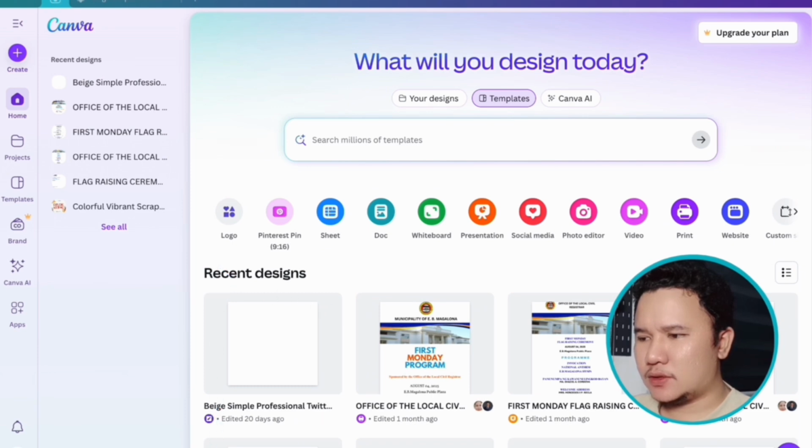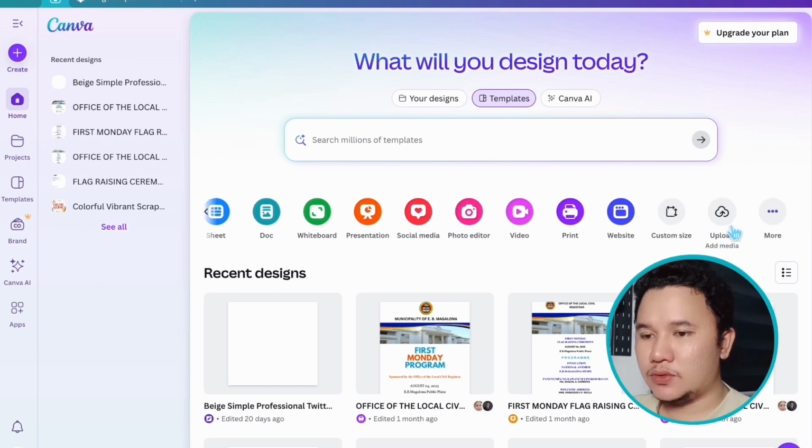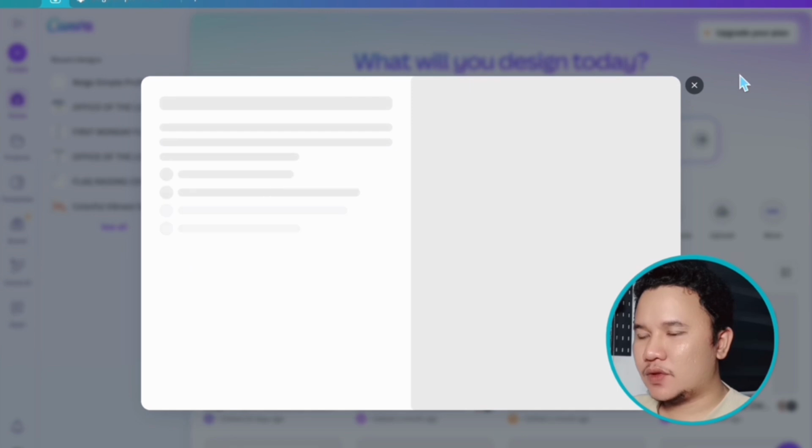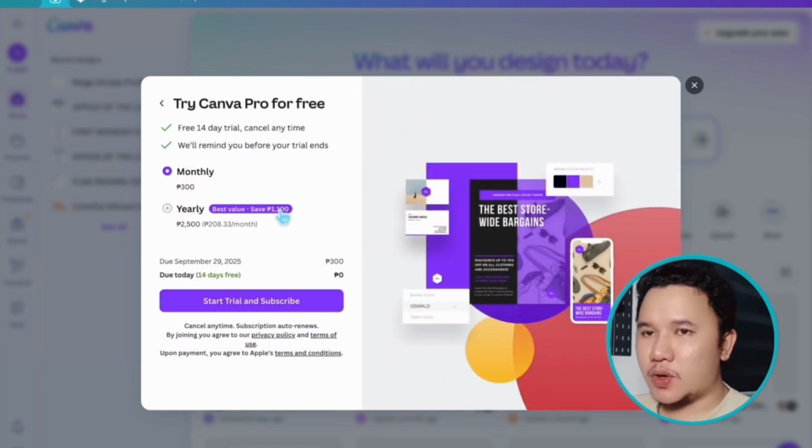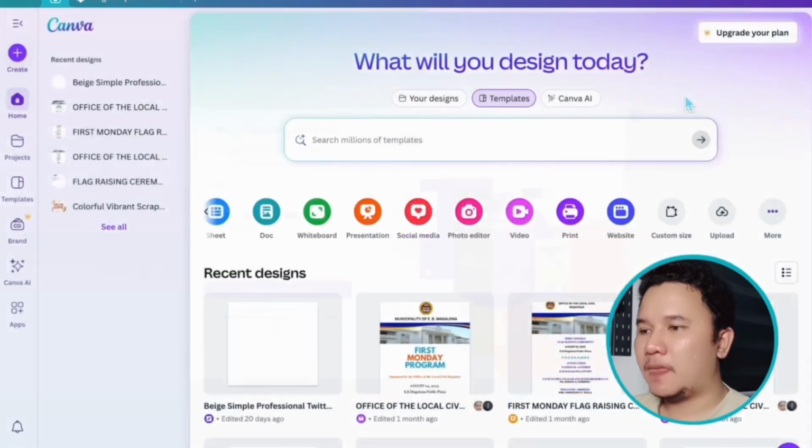So this is where you can see your recent designs, and these are the sizes of the templates that you can use. This is the custom size, you can upload and add more. Currently I'm using the free plan. However, if you want to subscribe to the Pro, this is 300 pesos a month, 2,500 a year.